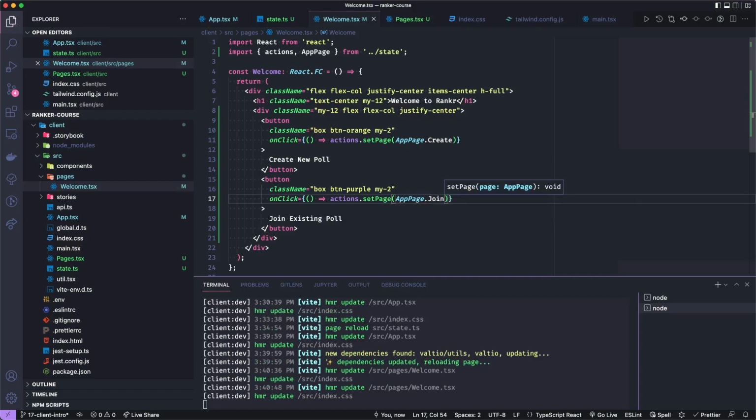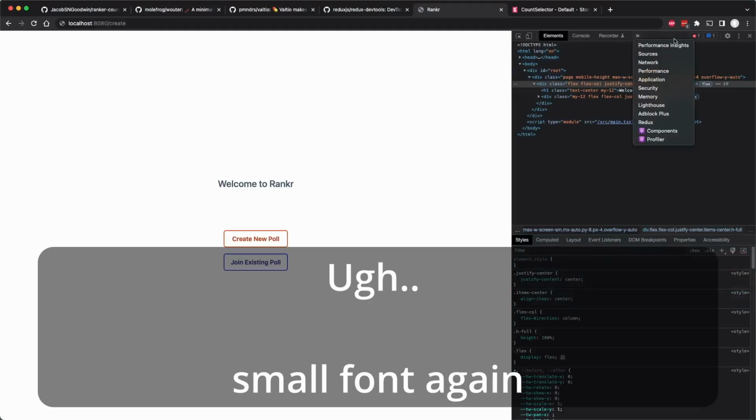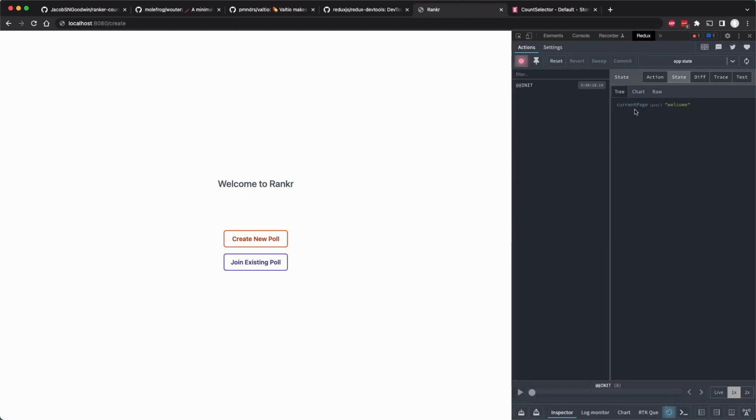Then I want to see the state actually change when I click these buttons now. So I'm going to open up Redux DevTools here. It says current page is welcome. Now what happens if I create a new poll? Awesome, it says create now. If I click join existing poll, you see the action that was actually called is called setCurrentPage. So you can actually manually fire these actions in a way, but that's a little more advanced. Go ahead and look at the Valtio documentation for how to do that. But we can change the page state, which is what matters for now.